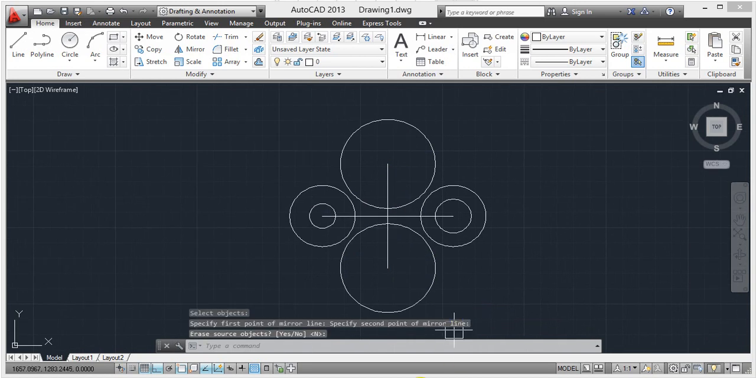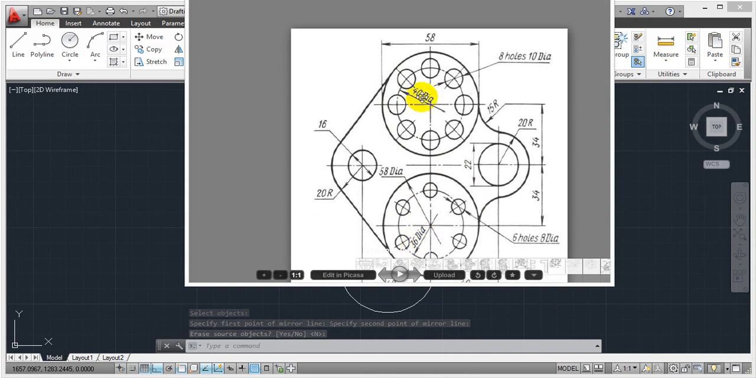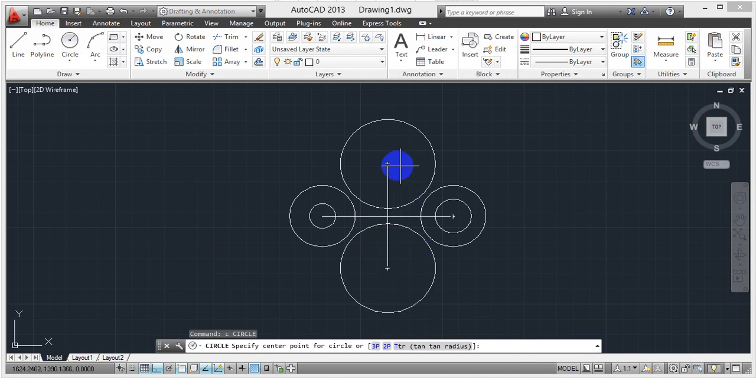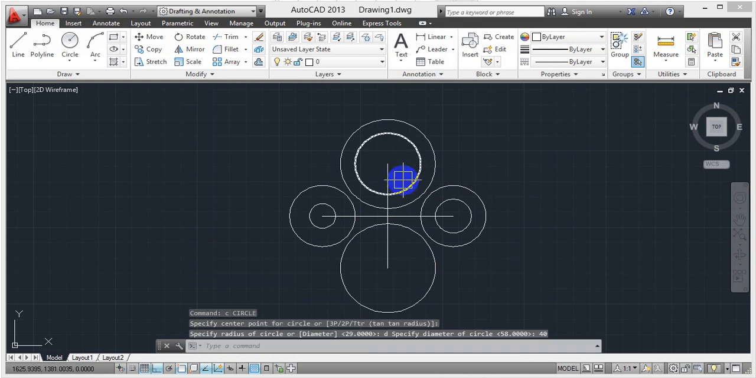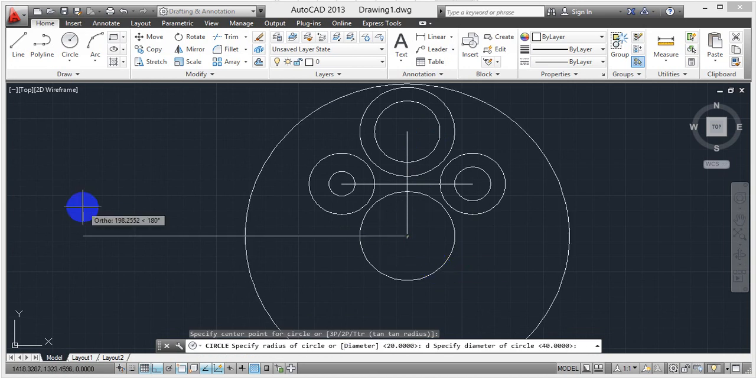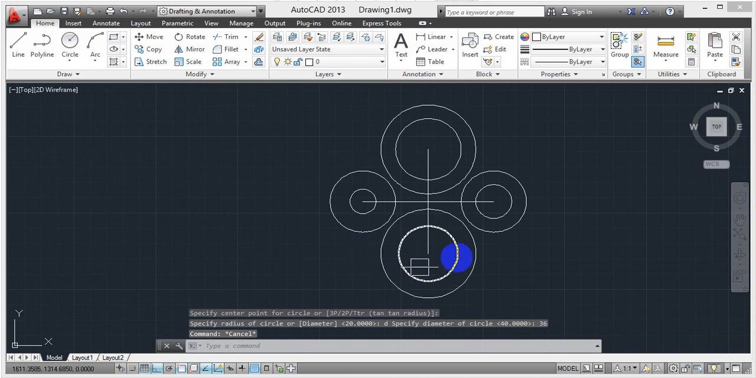Next, what is the next tool? We have another two diameters. The top one is 40 dia with the same center point, the bottom is 36 dia with the same center point. C, enter, select the area, D, enter, 40, enter. Next again spacebar to continue, D, enter, 36, enter, escape. So you got 4 circles completed.